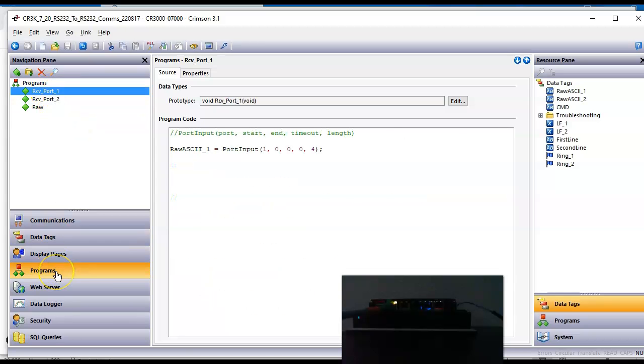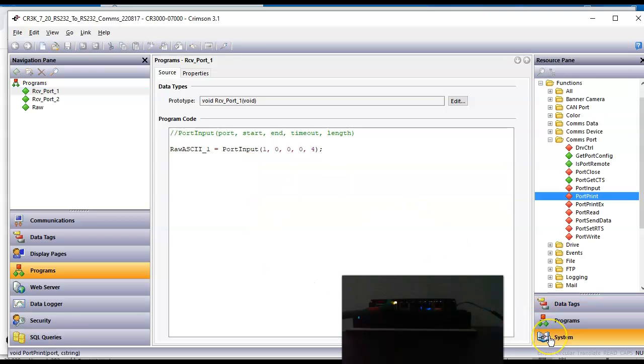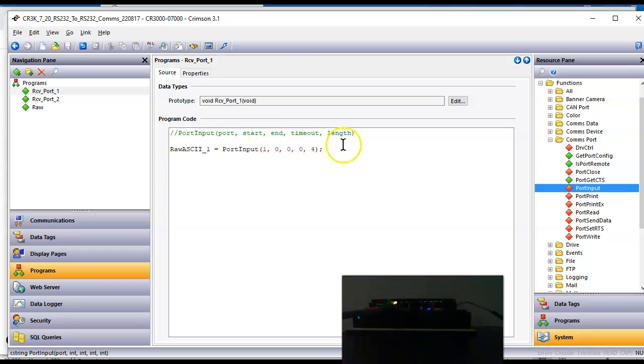If I go over here to the left to programs and click on this receive port one, I want you to notice something. It's a simple command called port input. It has this kind of structure. You might ask, where is port input? Well, if I go to the lower right-hand corner and click on system again and look in here, there's a command called port input. There's a bunch of other ones too, but here's that command. If you were to look at the help document of it, you'd see that it has a port number, a start character, an end, timeout, and some length. If we look at this one here on port number one, it's going to use port one. There's that number. I don't care about a start character in this.